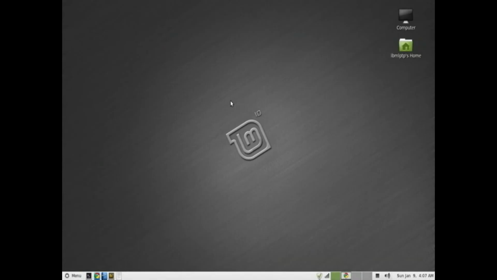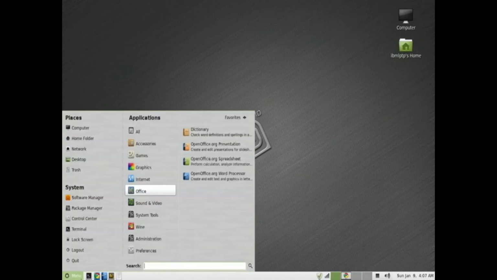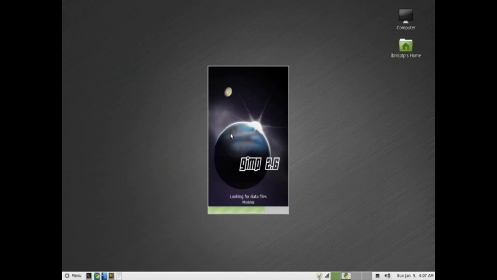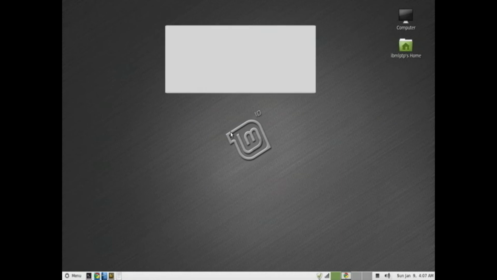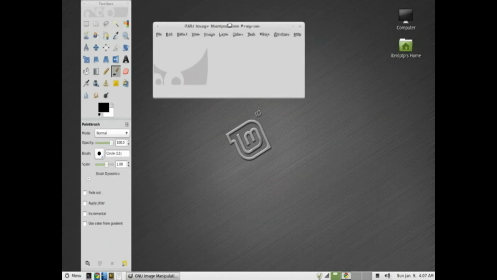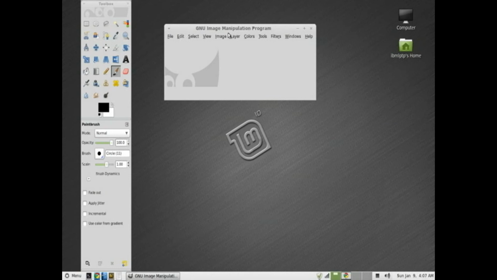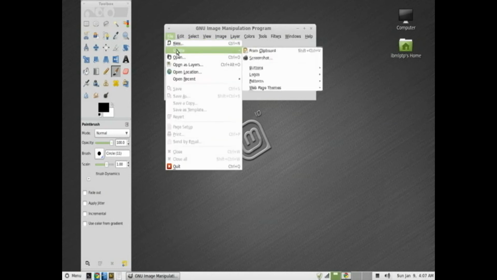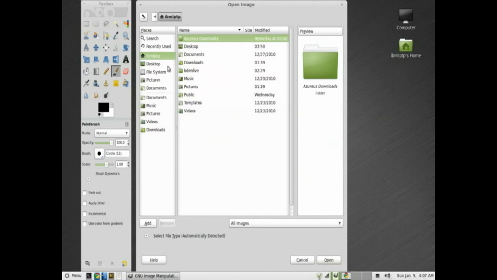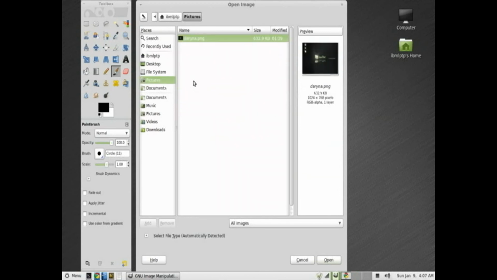The last question people had was about editing photos with something like Adobe Photoshop. There is no Adobe Photoshop for Linux, but there is a free equivalent. It's called GIMP. Let's go to Menu, Graphics, GIMP Image Editor. Here we have all the same functionality as Adobe Photoshop. Let's open a picture. File, Open, Pictures. Here's a default picture that came with the system.